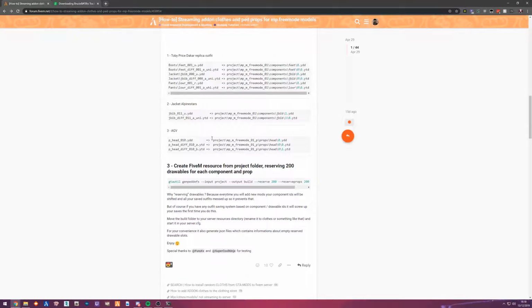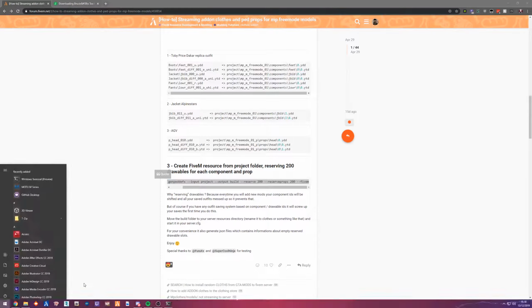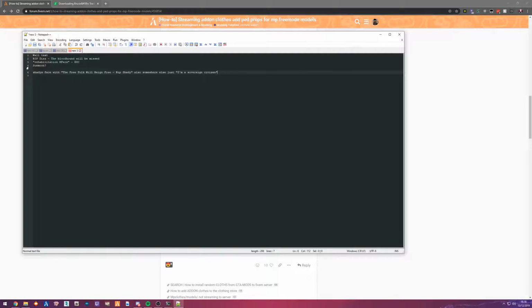I'm gonna scroll down and we're gonna find this one. So since we made a few changes, we want to make some changes to this one as well. I'm going to open up my notepad just so it's easier to see. I'm going to paste this one in. So the input is not project. In my case, the input is tutorial. So that one is going to have to be changed.